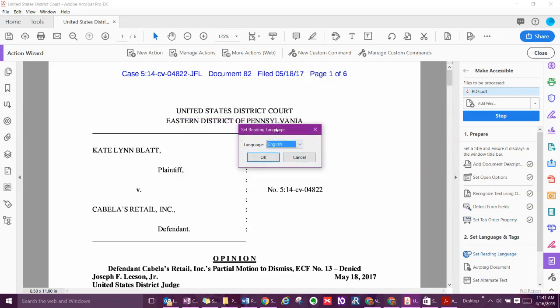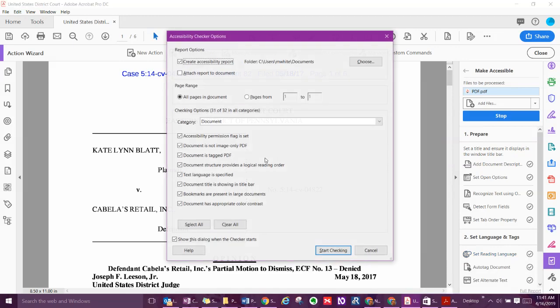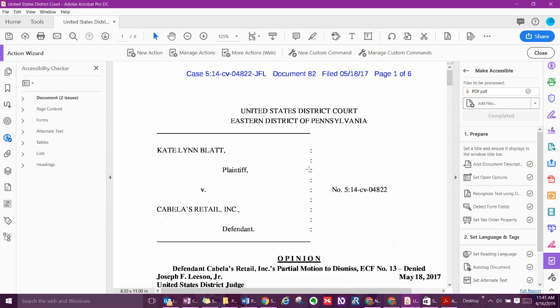So then it asks what language. English, I'm expecting, would probably be the preferred. And the last thing is it has all these different checkers that it does. It goes through and it just checks for accessibility stuff. You don't have to change anything or click on anything. You just click start checking and it'll go through.